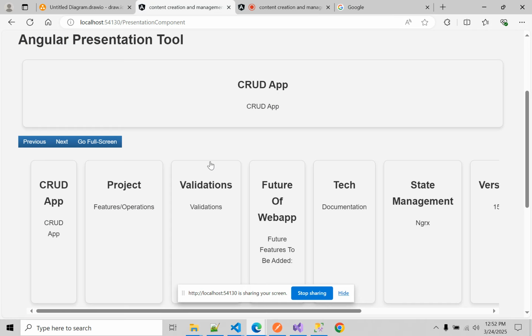Hello, friends. Today I will talk about a very interesting topic, which is a CRUD app. How you can create your own application, as we have the operations like create, read, update, delete. So how can you perform these CRUD operations?